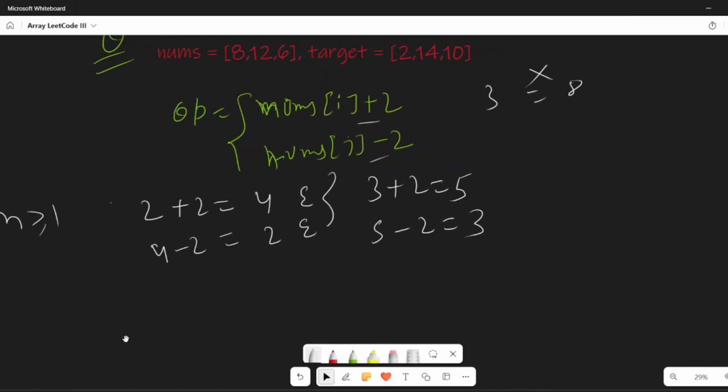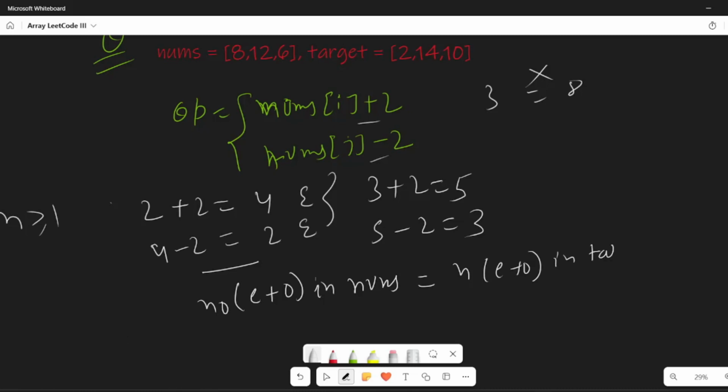This is always possible means you can do anyway. It means there should be no even number. If there are, then in both arrays the number of even numbers and number of odd numbers should always be the same. So what we can derive here is that the number of even plus odd in nums should be equal to the number of even plus odd in target. So this is the one condition you have to look into first.